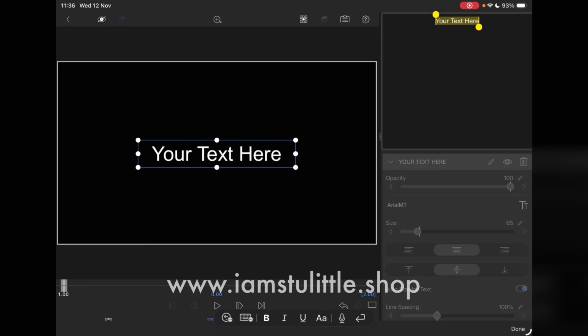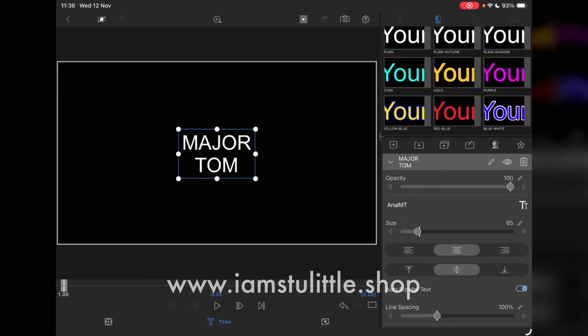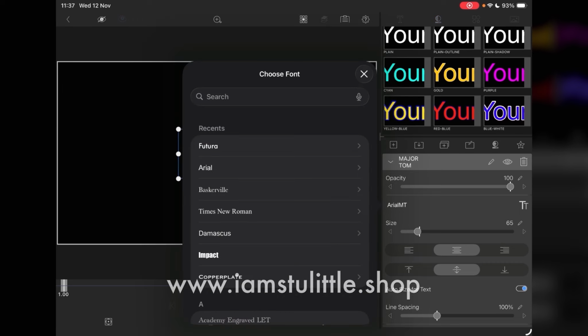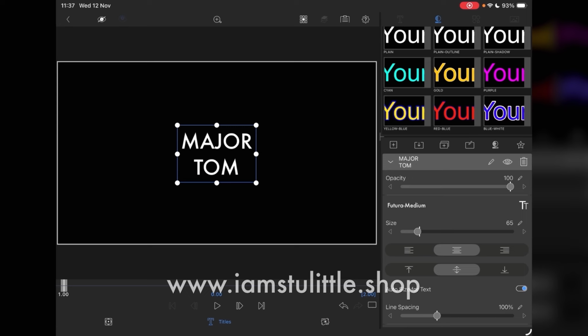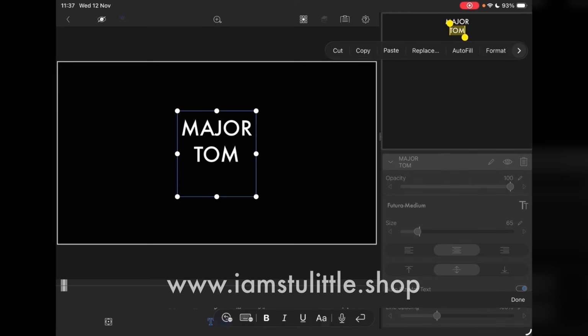So for example, I could do Major and then press return, go down to another row, Tom. Tap done down here. And we want to go in and edit the fonts. So I'm going to go for Futura. Going to set it to medium. And then I want to go back into the text and highlight just the Tom text.